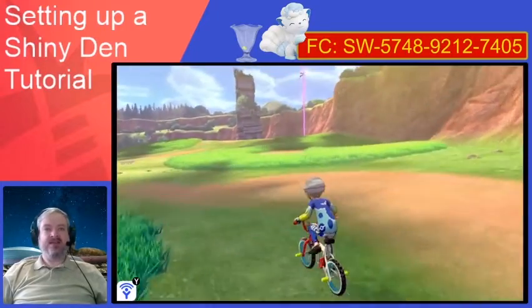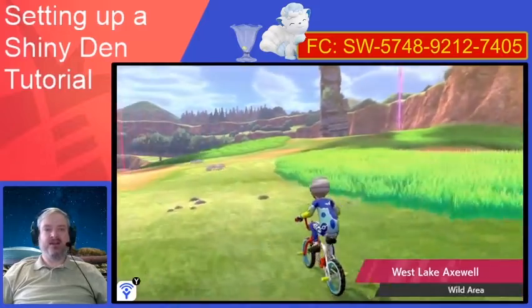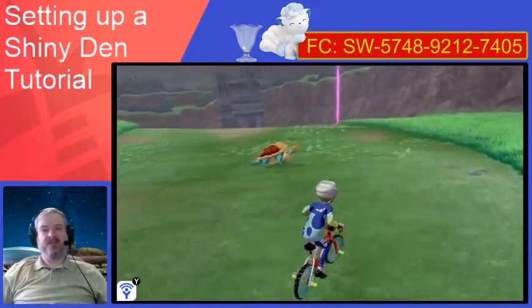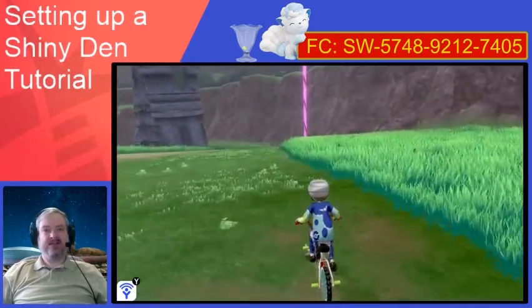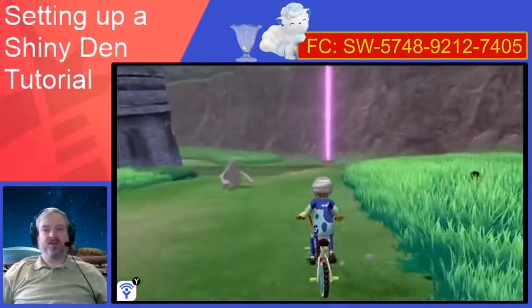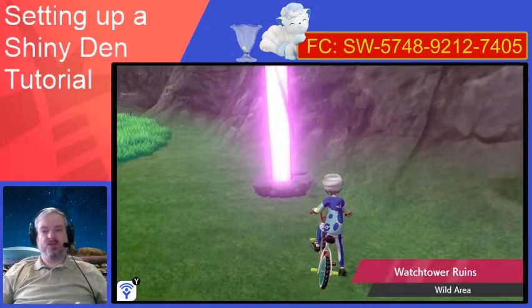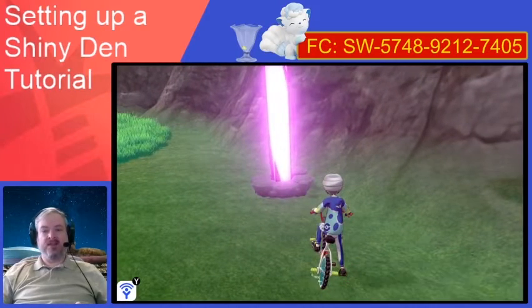So once we have our den set, once we got our wishing piece in that we want to catch the Pokemon, this is important: we do not save after we catch the Pokemon. We're going to go through that here in a moment, but I'm going to go ahead and pause the video for a moment while I get a red beam back.